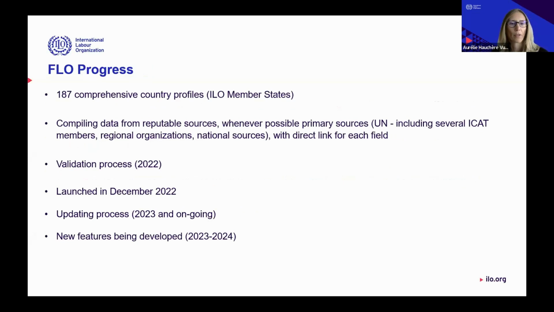The bottom line for us was really to use reliable sources and to be as comprehensive as possible. So now we have a country profile for each of the ILO member states, and we are paying a lot of attention to which data we are using. Whenever possible, we use primary sources and reputable sources. So we reference a lot of data from the UN, including several ICAT members. We give access to data from UNODC, ICMPD, IOM, UNICEF, OHCHR, among others.